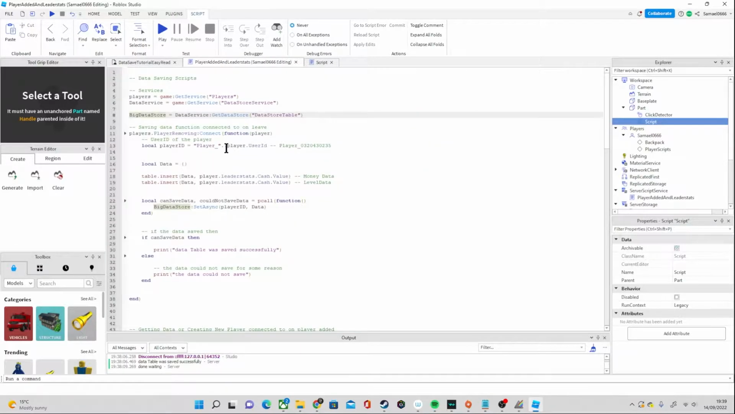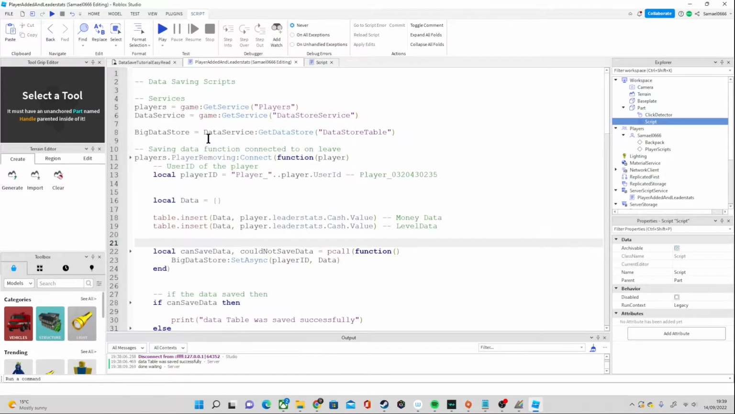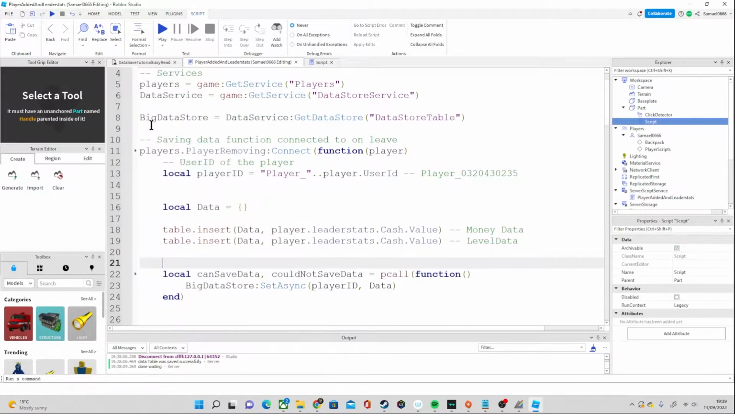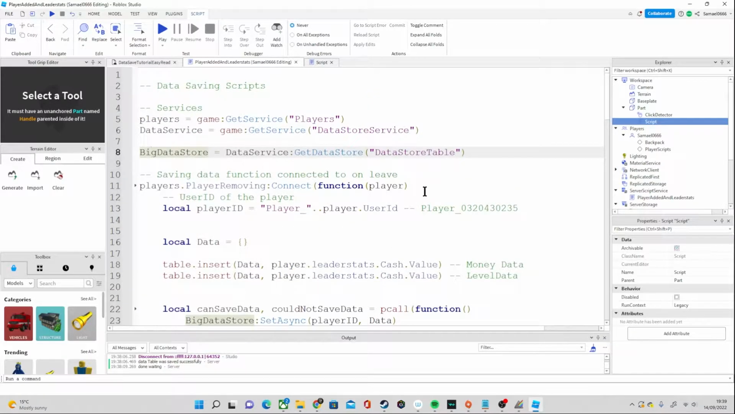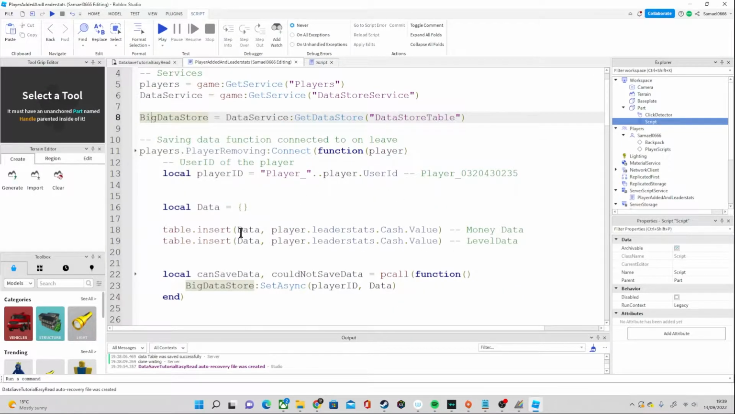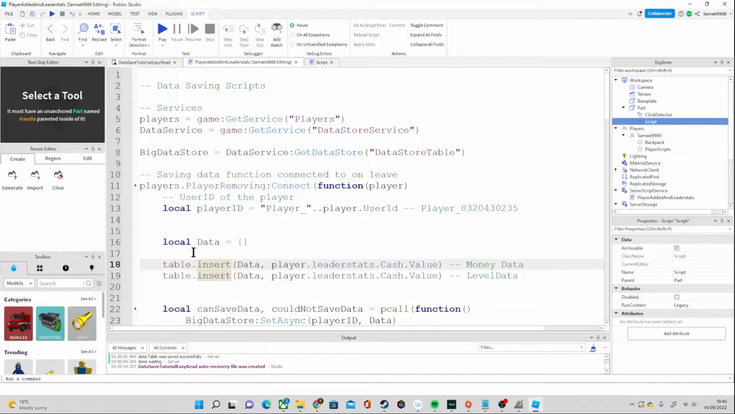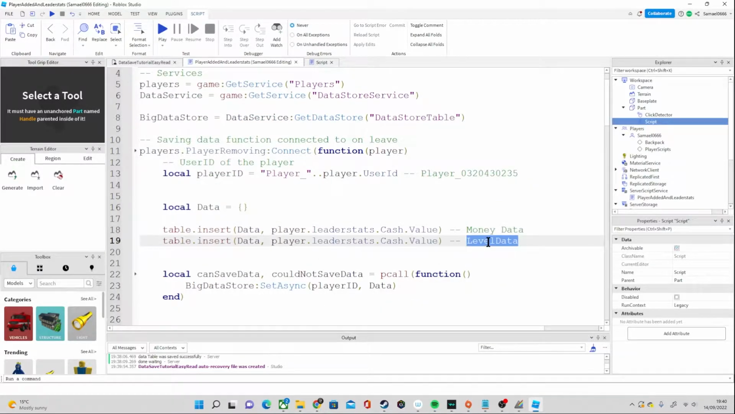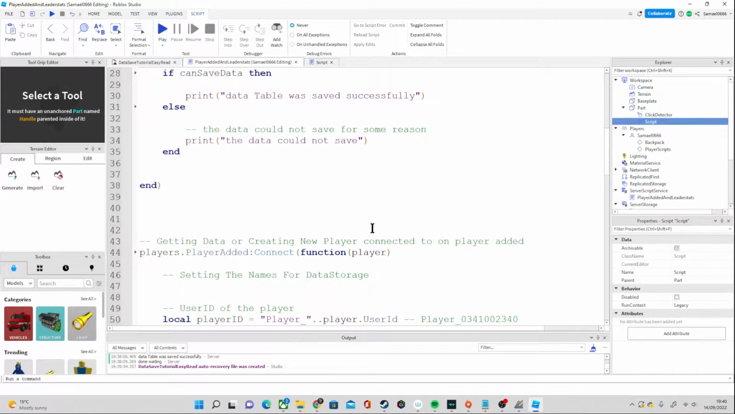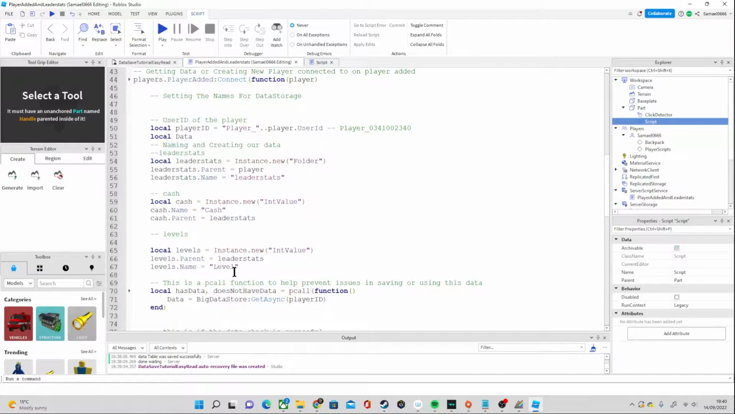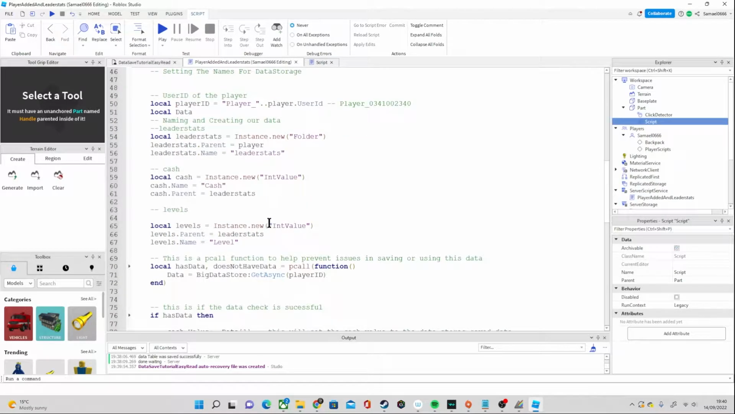I'll actually close this and zoom in a little bit so everybody can see it more clearly. So, big data store. This creates one whole data store now, because I don't want to be using multiple data stores at once unless I really feel like I have to, which I don't just yet. So the first thing we have done is get rid of money data and level data, and we'll also get rid of the other ones. Before we do that, I will just skip to adding in the hidden stats that we had in the previous episode, and I will be right back.